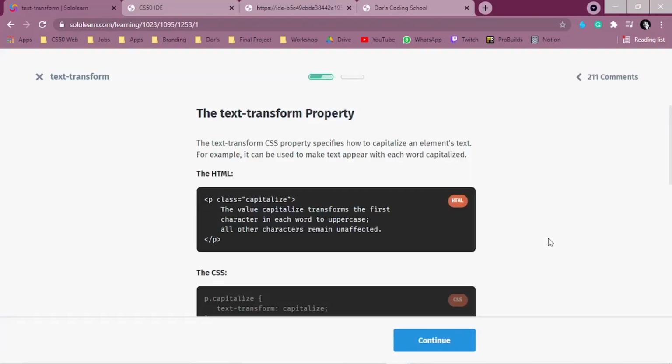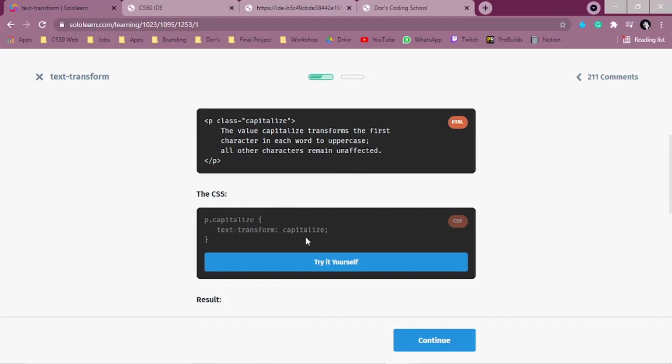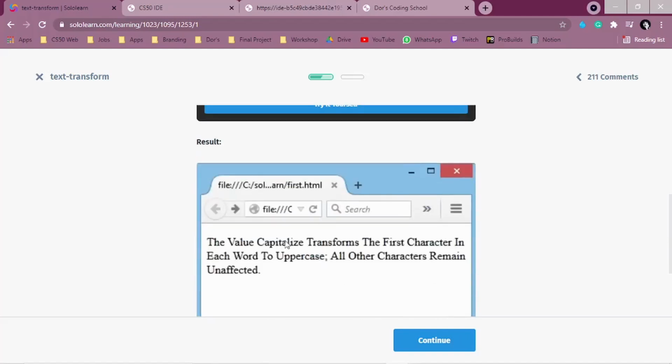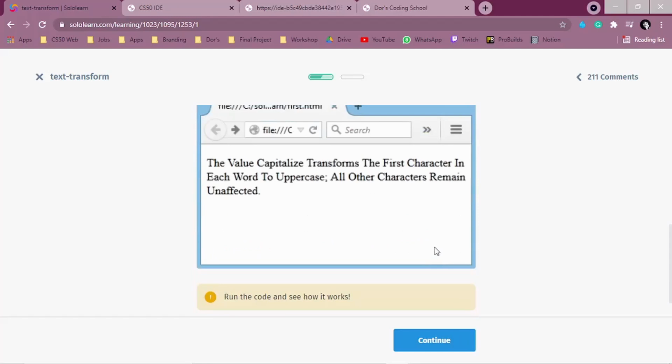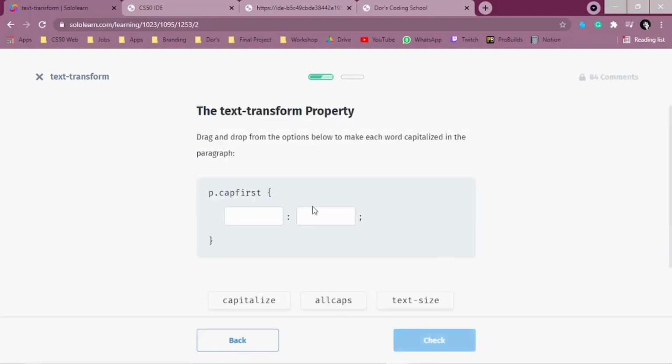Now text transform. So this property specifies how to capitalize an element's text. For example, it can be used to make text appear with each word capitalized. So if we use this capitalize class, we don't need to write it down using the caps lock, for example. If we use this, it's going to give all the first letters uppercase, okay? We don't need to worry about this.